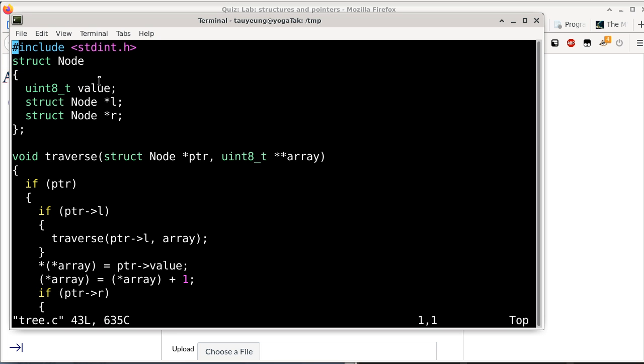All right, the first thing we want to do is look at the C program. In C, this program does compile, and I will share this with you. The first thing is we include stdint.h, because otherwise we cannot use uint8_t. Then we have the node definition. Anything with the type of struct node has three members. The first member is value, which is an 8-bit unsigned integer. The other two are pointers.